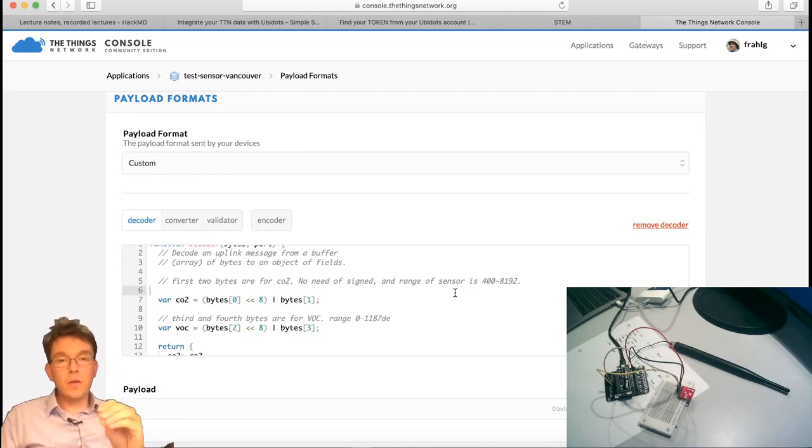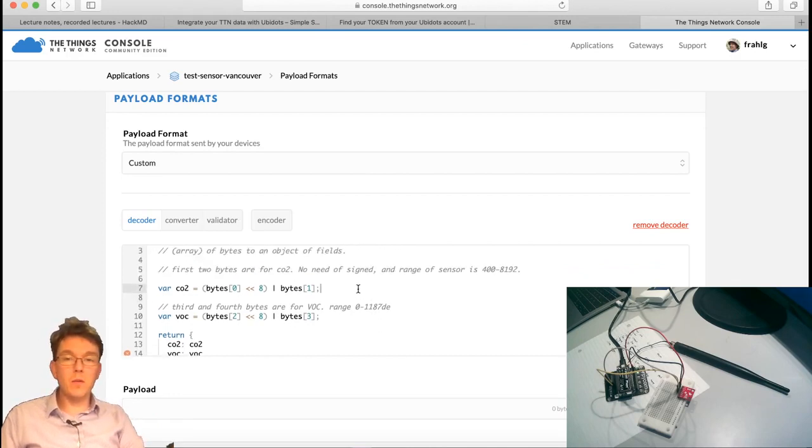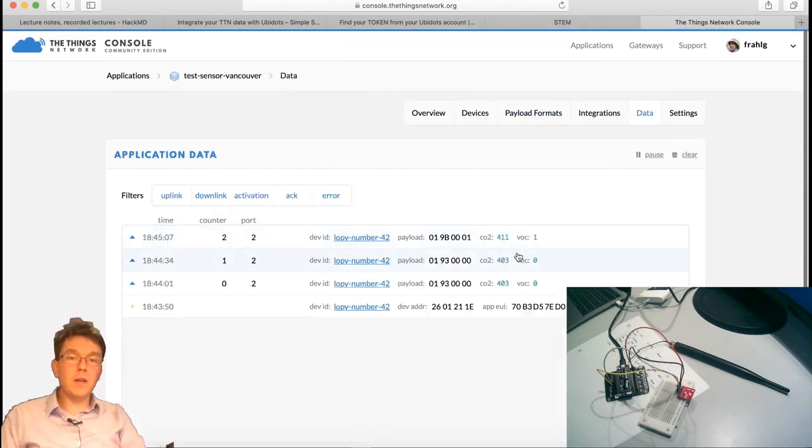So when you're sending your data, you have to define what resolution you need for the data and how often you need to send data, and then you write the decoder in TTN. That's where the bytes come in, and you transform these bytes into something that can be read by something else. In this case, it gives an object. It comes out as a JSON object here with CO2 411 and VOC 1.